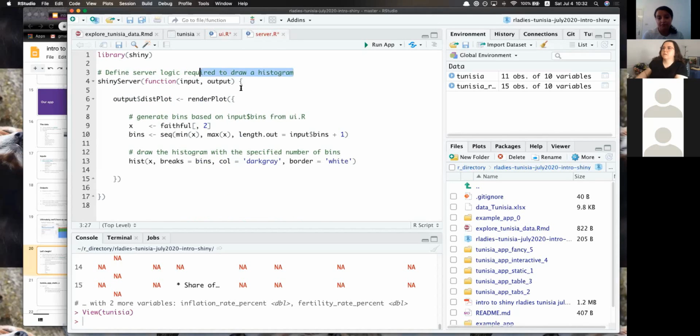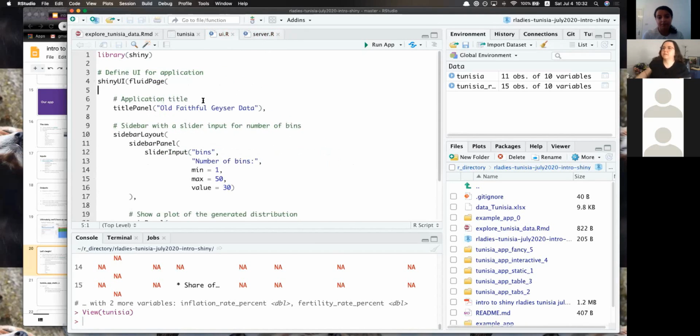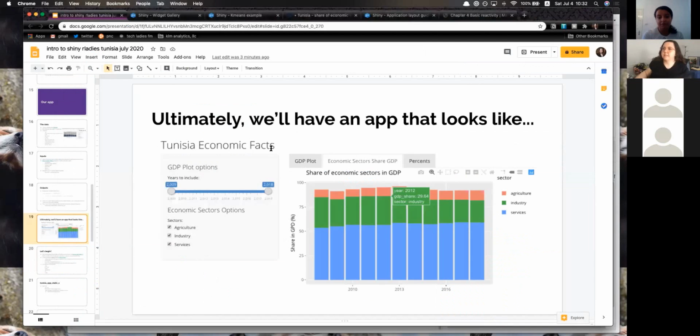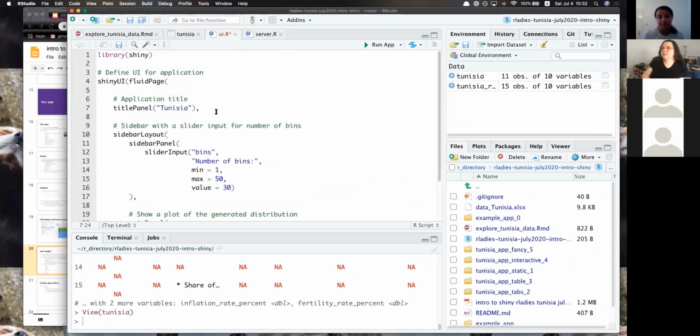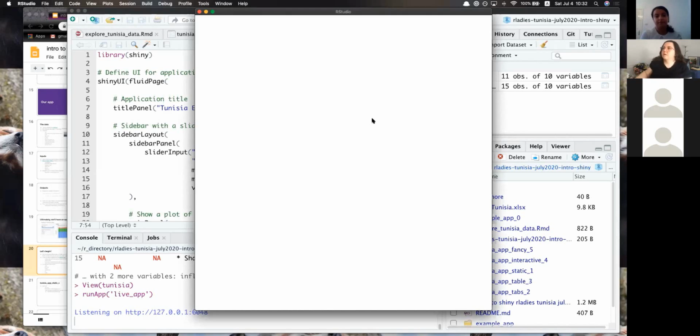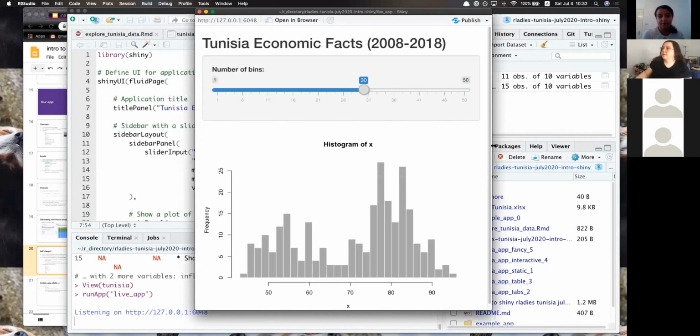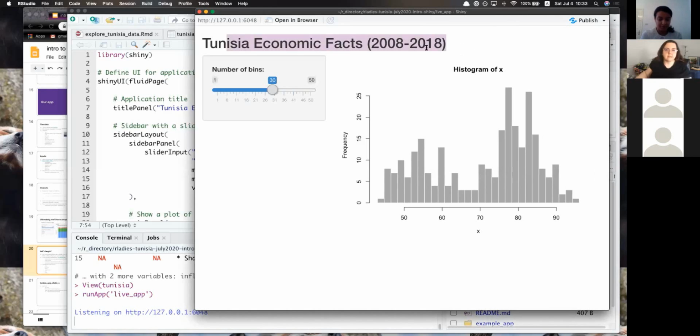Okay. So the easiest thing to do first is change the title. I think originally I set it to be Tunisia Economic Facts. We might also want it to say 2008 to 2018, whatever you want. And then I'm going to run the app. You can either hit the Run App button, or I'm pretty much always going to do the Command-Shift-Enter thing. You can see the only thing that's changed here is the title, because that's all I changed. This is all still going to work.